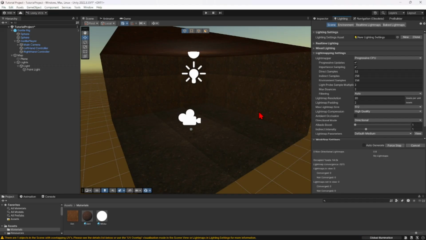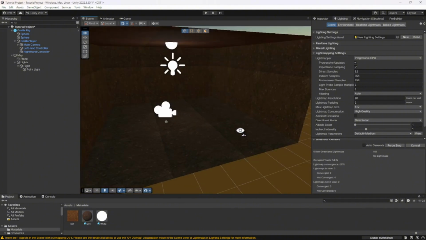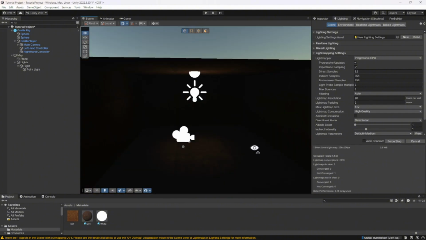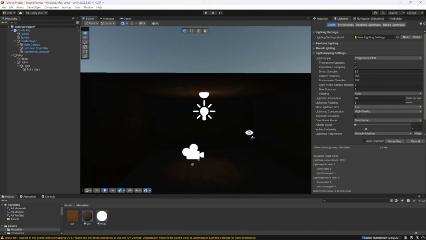Now that you have your light, you can go to your lighting and click generate lighting. Wait for it to generate. Depending on how many lights you have, it's going to take longer. If you only have one light like me, it will only take like 2 seconds. By the way, this down here, even though it says like 1 minute, it lies. So don't believe what this says.